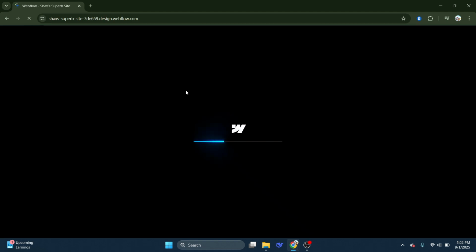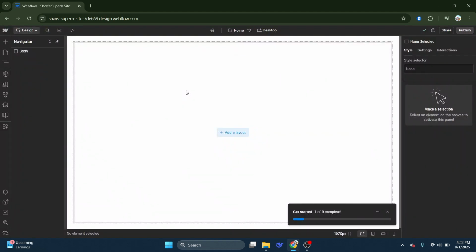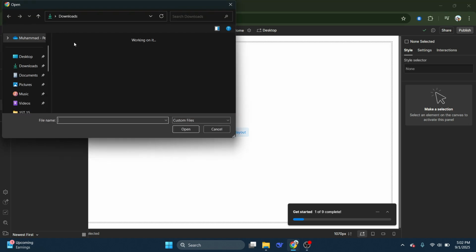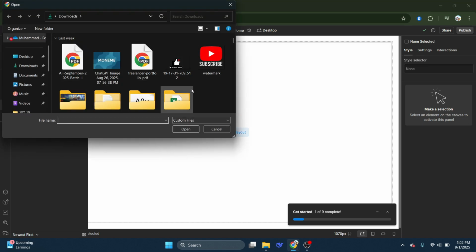Now that you're in the Webflow Designer, direct your attention to the left side of your screen. There you'll find the Assets panel. This is where you'll manage all the media files for your project. You're going to see a cloud icon in this panel. Clicking on it allows you to upload images directly into Webflow. So, find your logo image file on your computer and upload it using this feature.